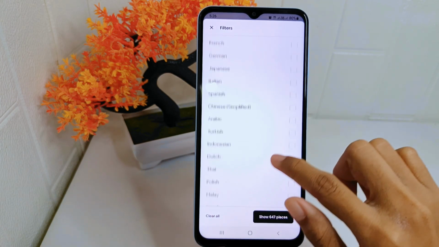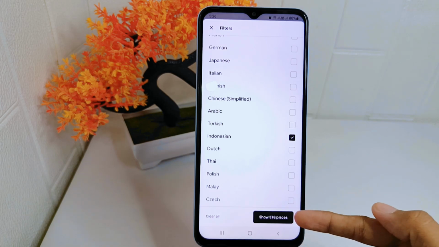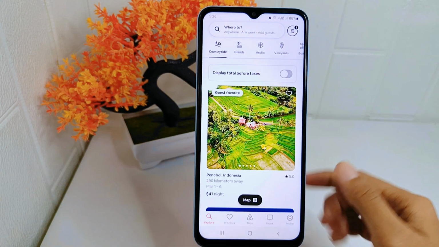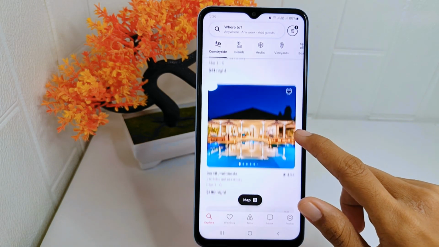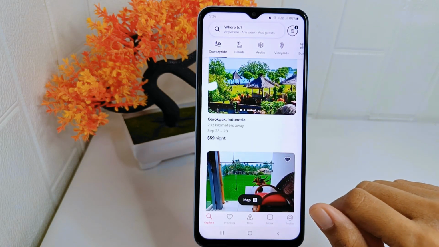So now you can select the preferred language used by the host. After that, click here to see the result. Okay, that's the tutorial on how to search for a place by host language in the Airbnb application on an Android device.